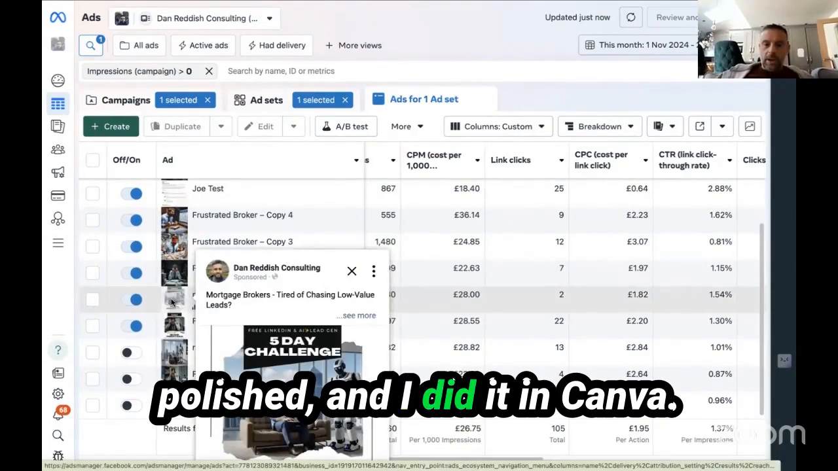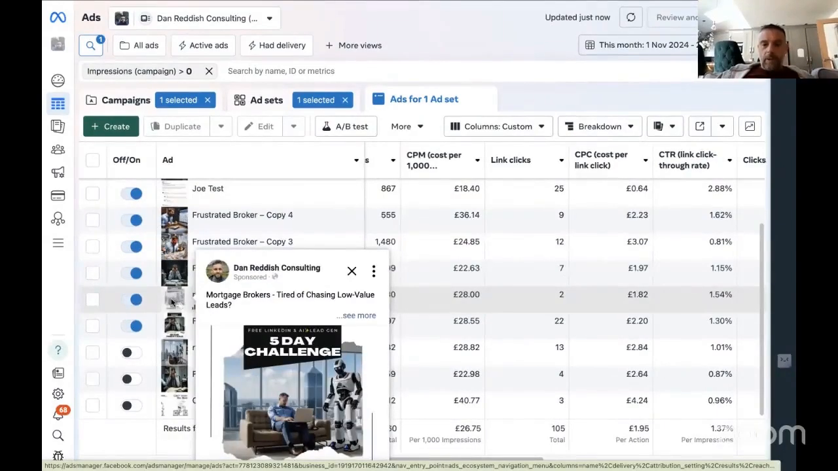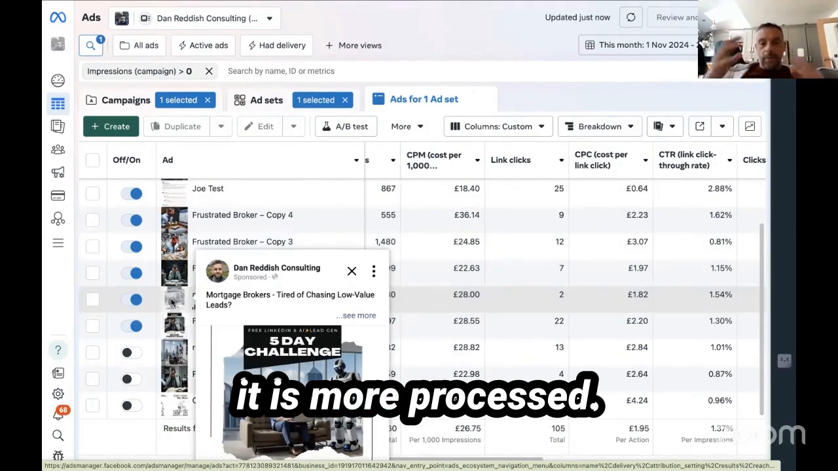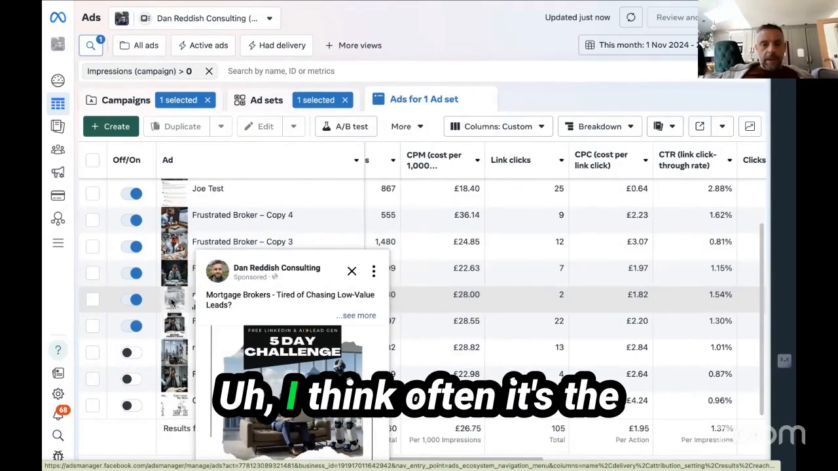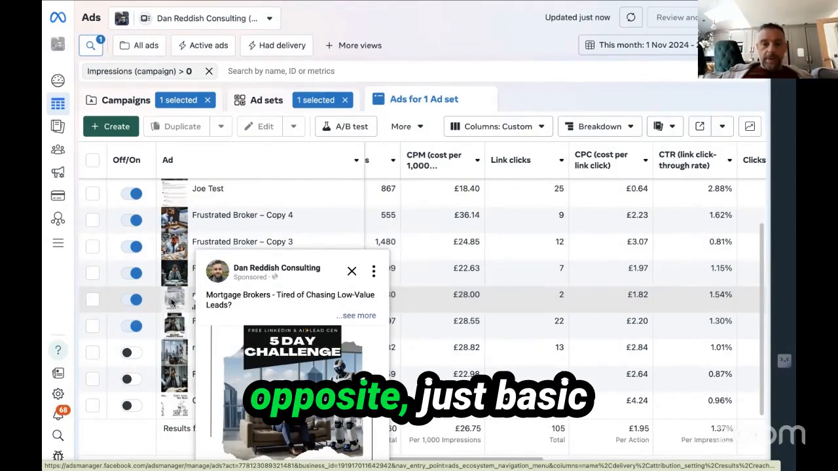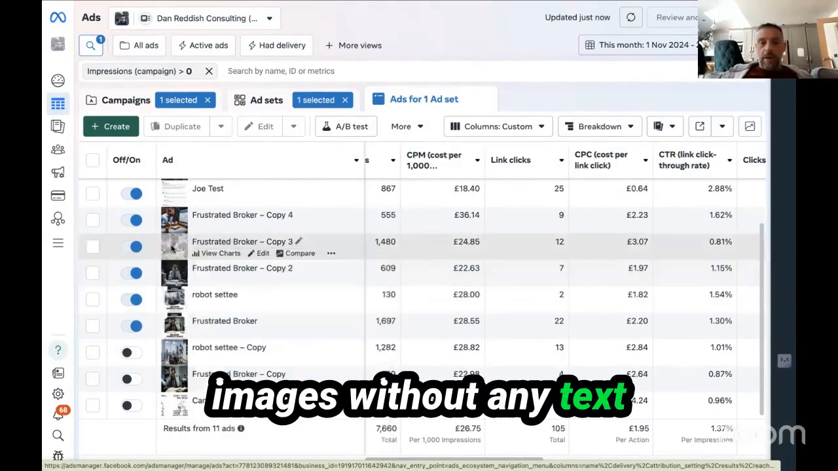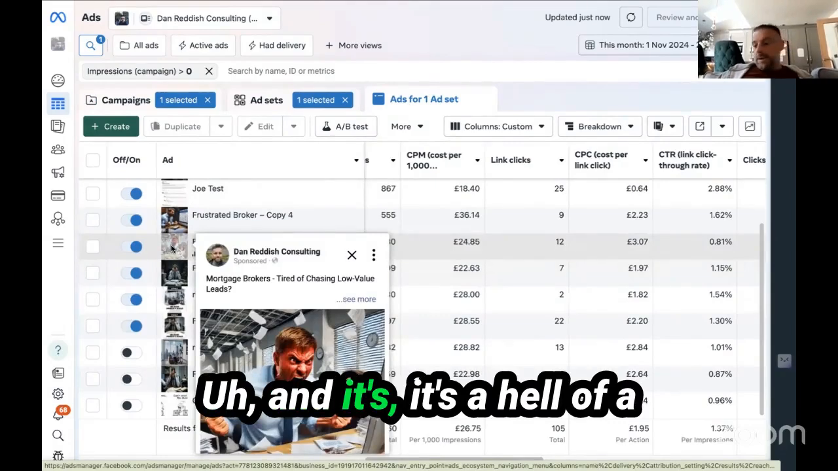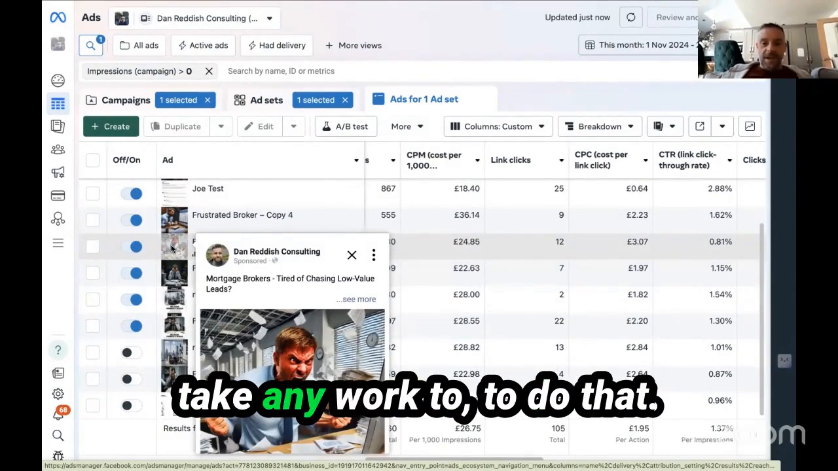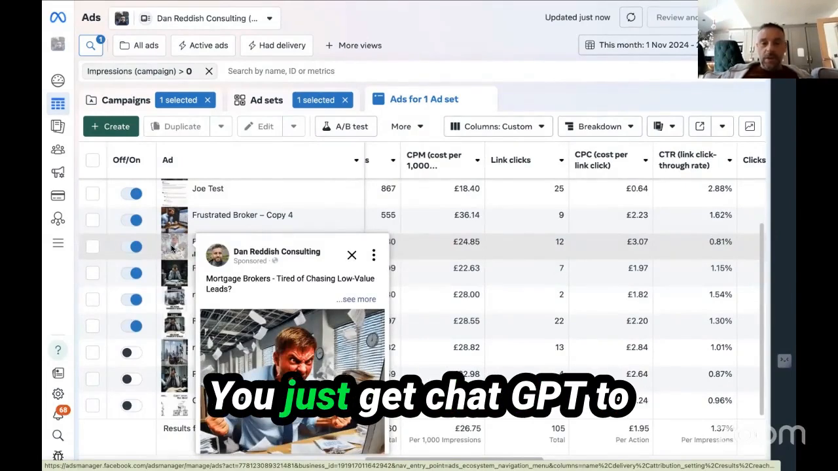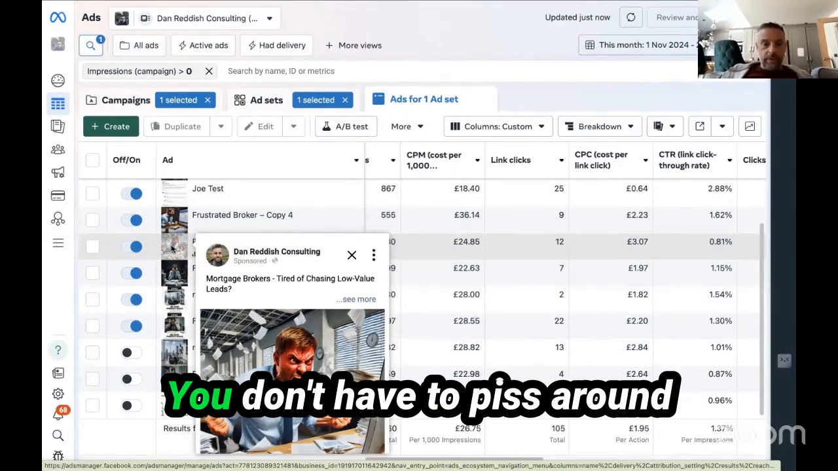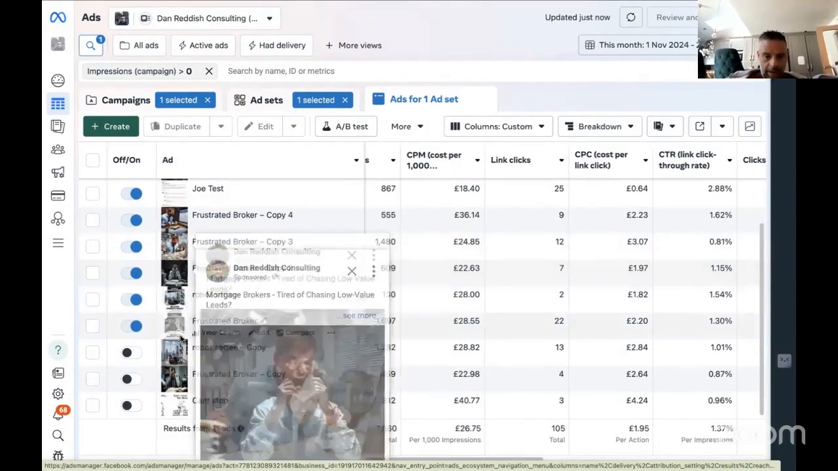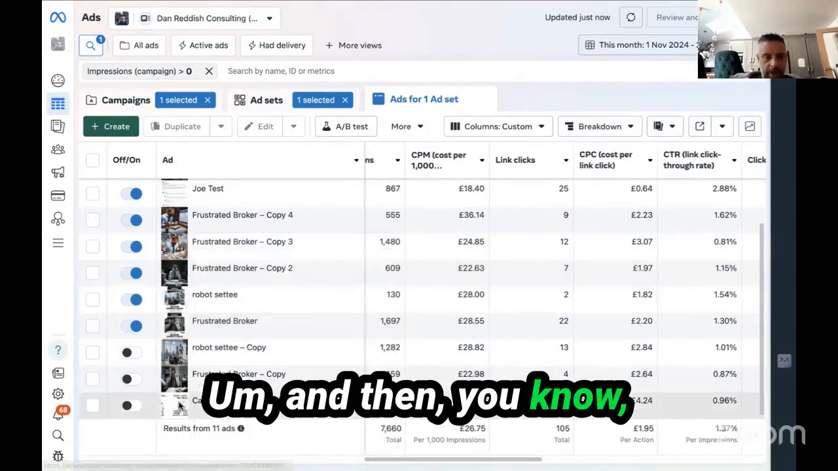That was done by that Leonardo. Yeah. And this one was a bit more processed, a bit more polished, and I did it in Canva. But it doesn't mean it's going to work any better when it is more processed. I think often it's the opposite. Just basic images without any text on them work a lot better. And it's a hell of a lot easier because it doesn't take any work to do that.